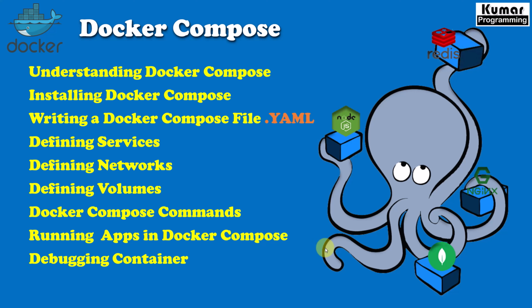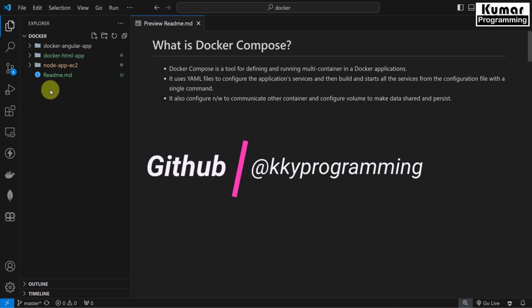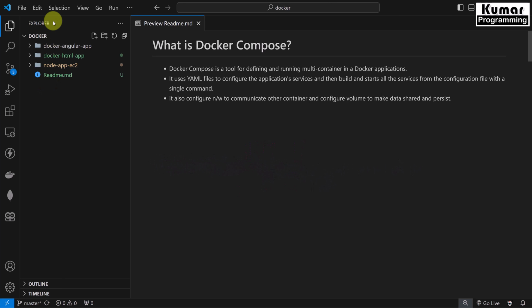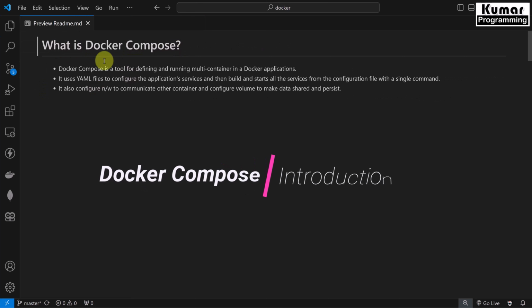Now let's flip to Visual Studio. Here in our Docker project, I have created a README file where I have provided all the required details and commands for your reference, and also this complete project is pushed to the GitHub repository. If you want, you can take the reference from it. Now further, let's understand what Docker Compose is.